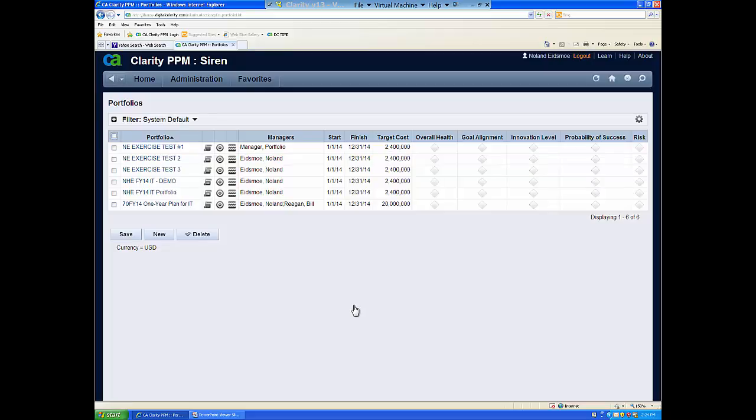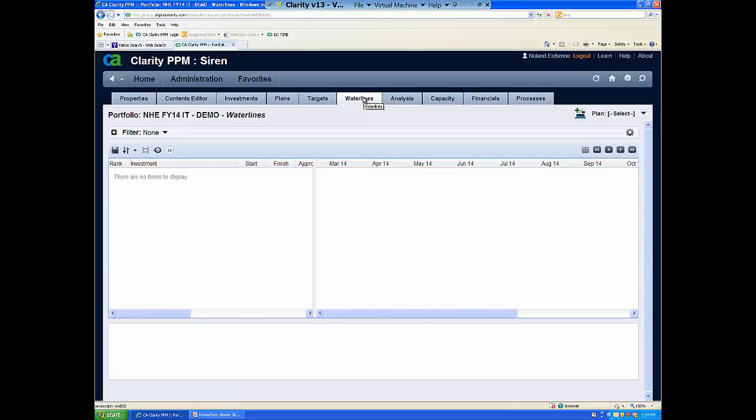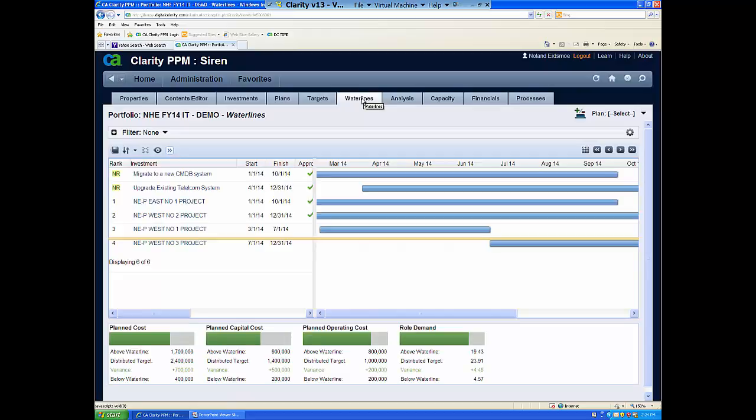Okay, so I'm in Clarity at the portfolios page, and I'm going to open the portfolio that I have been working with, which is the demo portfolio. I'll click to open that portfolio, and then it opens into the properties page. For this module, we're going to be working in the water lines tab. So we'll select that tab, click on it, and then our portfolio opens in the water lines view.